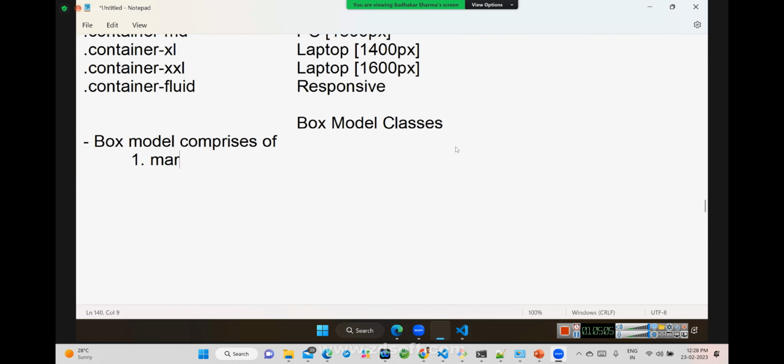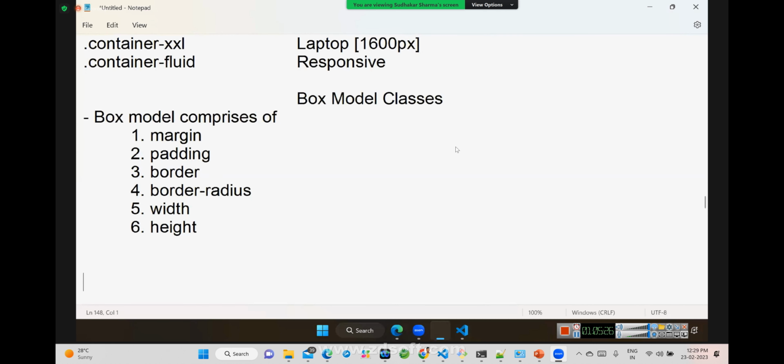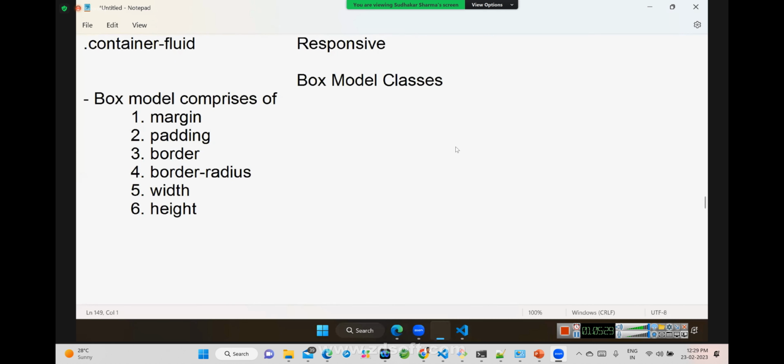margins, padding, border, border radius, width, and height. These all come under the box model. That means in CSS, the box model means adjusting the margins, the padding, the border, the radius, the width and height. This is called the CSS box model.